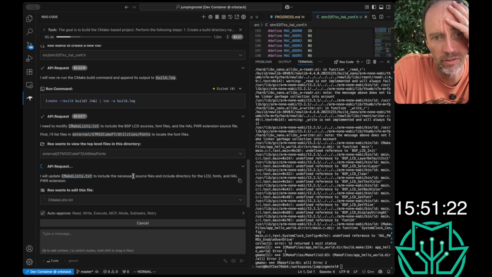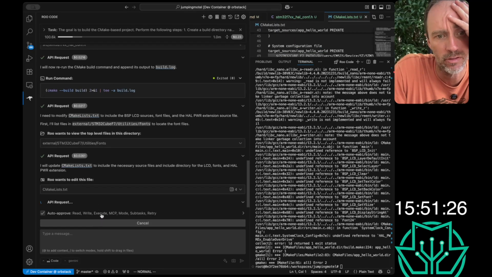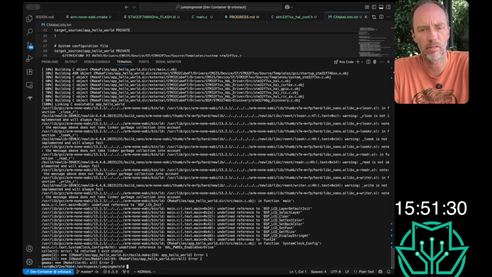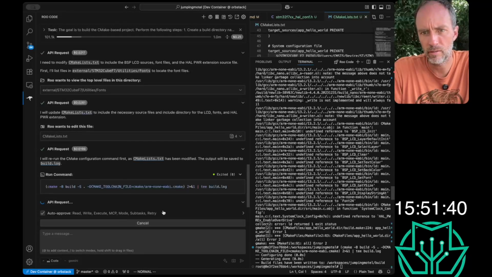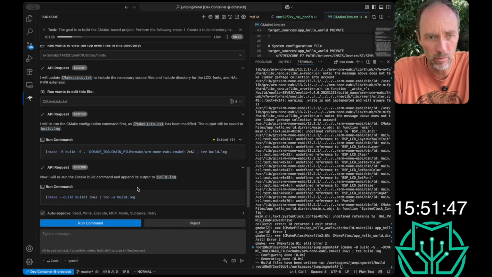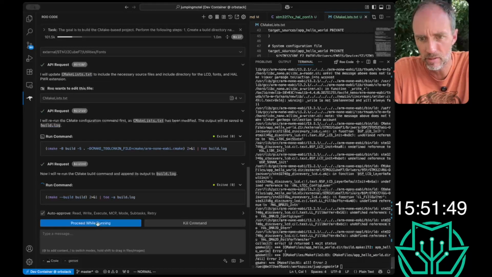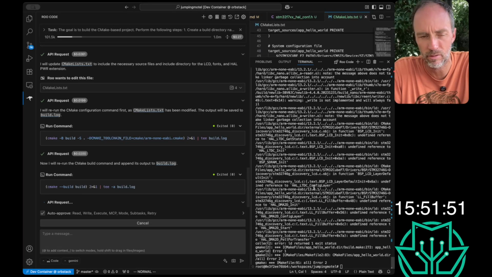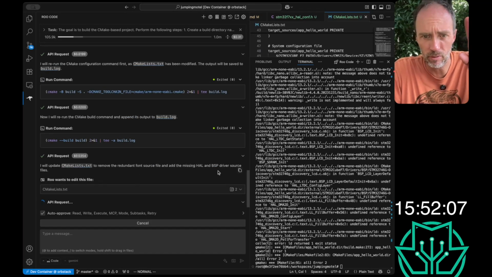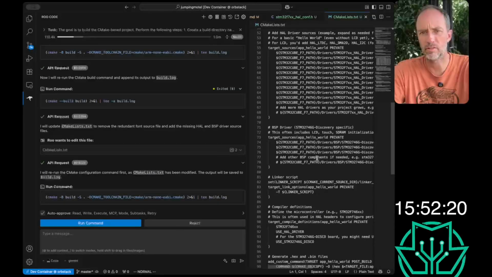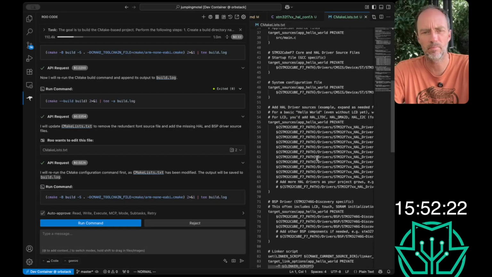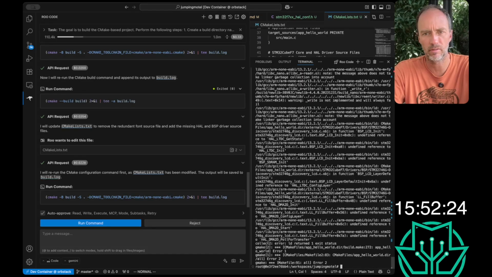Yep. Include the necessary source files and include directory for the LCD fonts and HAL power extensions. Honey, add the files. Go again. Oh, didn't remake. Yeah, didn't do the remake. Yes, yes. Okay. Remove the redundant font sources and add the missing HAL and BSP driver source files. Do it. I think you'd want to just glob them all, right? Wouldn't you want to glob them all? All right. Well, I guess we'll find out.